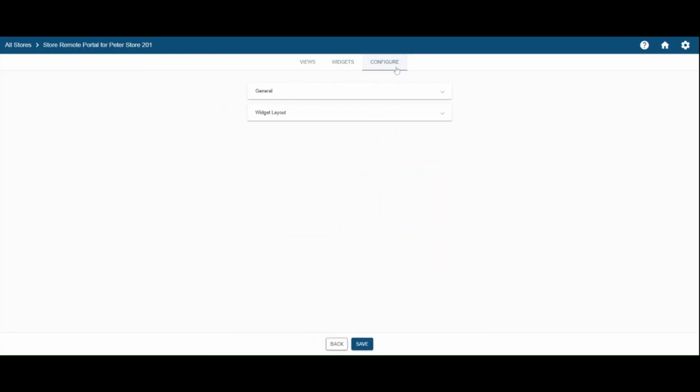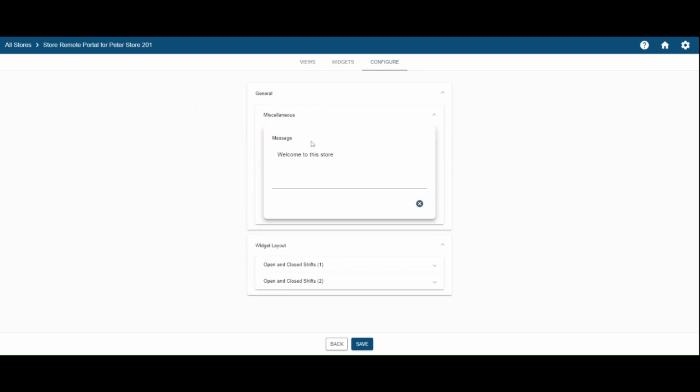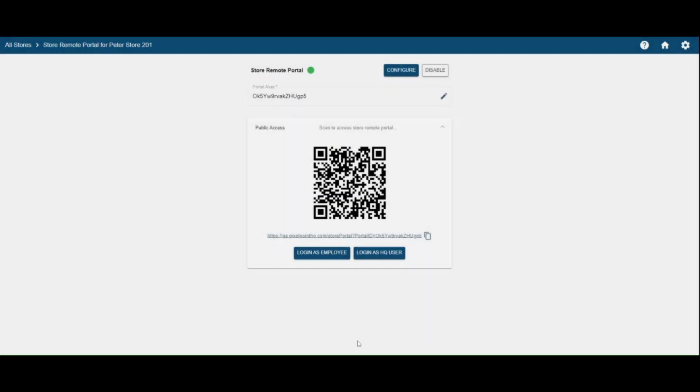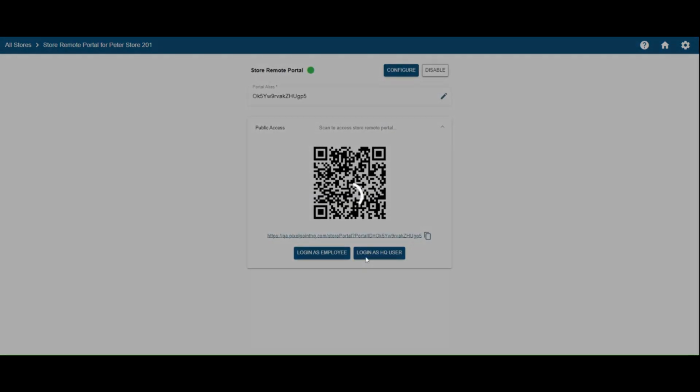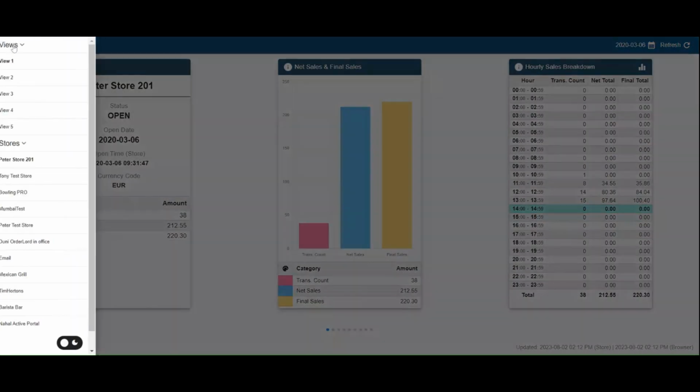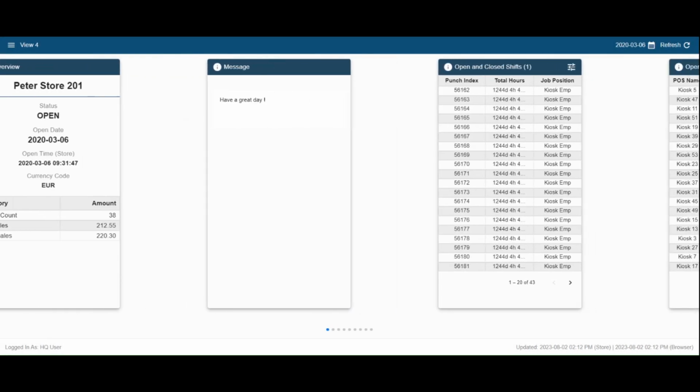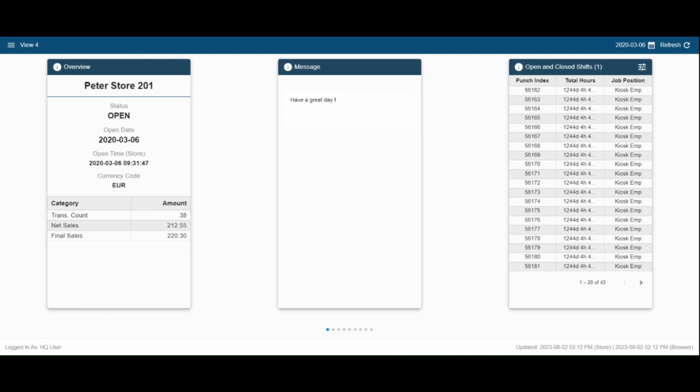Here for our configure tab, we have currently 3 widgets that you can configure. More are being added. Under miscellaneous, we have the ability to change the message in our message widget. Now, if I save this message and go back to the store portal, we should see that this widget has been updated. Here you can see the message widget has been updated.